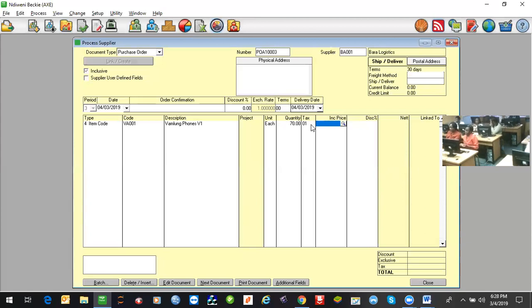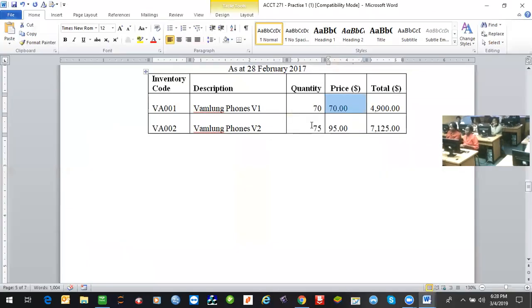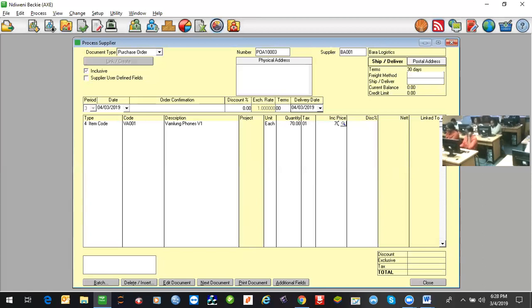Right? Come to inclusive price. The inclusive price is how much? All right, 70. Type 70. Then press down arrow key. You see that the exclusive price is 4,260.87 and the tax is 639.13 and the total is 4,900. Are you together? All right, let's come to code.